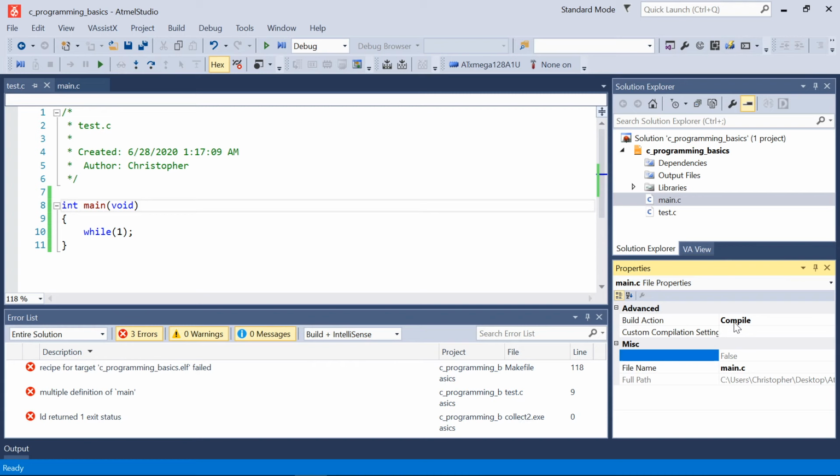Now, compile, we can probably deduce, has something to do with this tool called the compiler, and in fact it does. What we basically want to specify to the compiler is, hey, don't compile this file. So we go ahead and hit this drop down, hit none. It also shows me visually that this file is not going to be built, or compiled, included in the build process anymore.